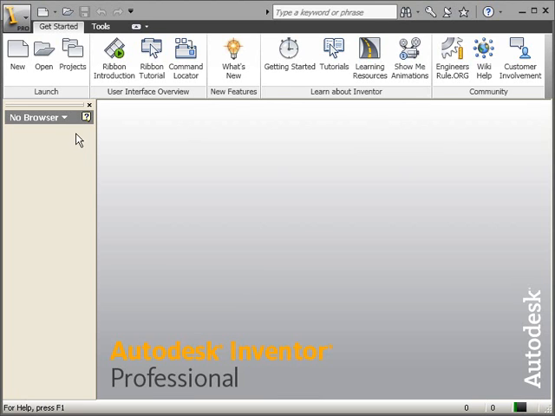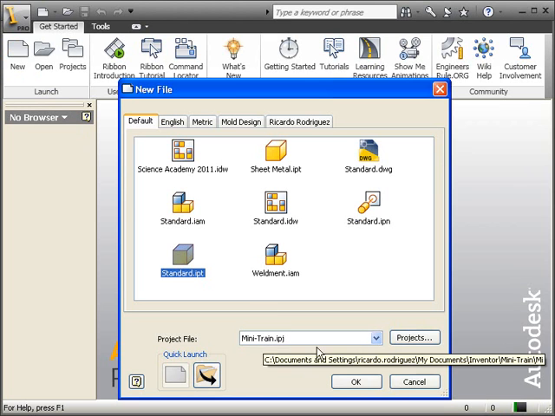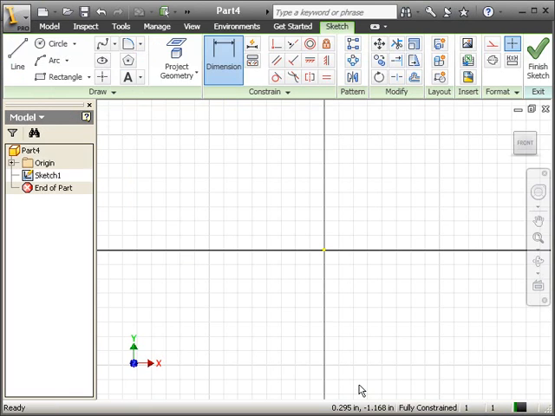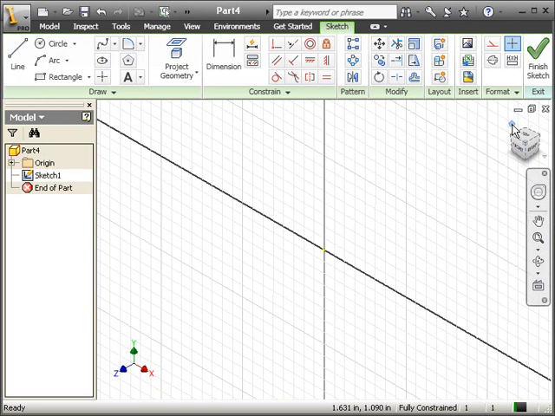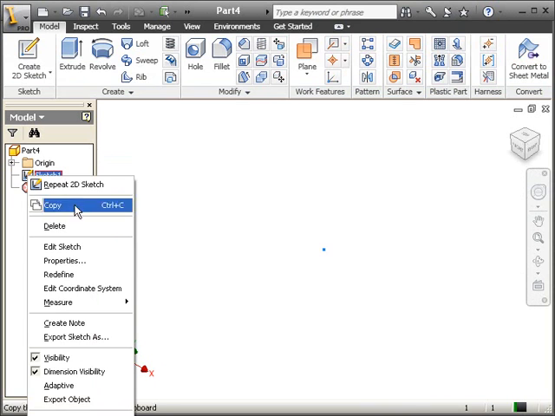Okay, the very next part we're going to do is the cow catcher. We start with a new standard IPT. Make sure you're working under the mini train project. Okay, let's go ahead and put this in home view. It wants to work on the XY axis, and this time I'm going to try to begin from another plane.